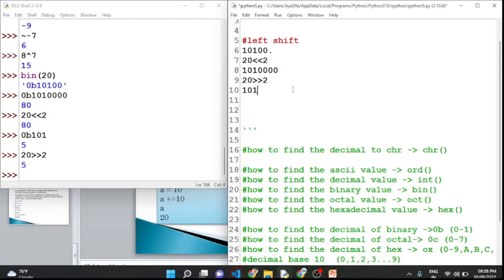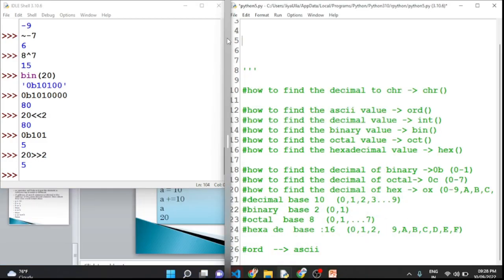Let me show it. I will eliminate this. Let me see whether it is running or not.